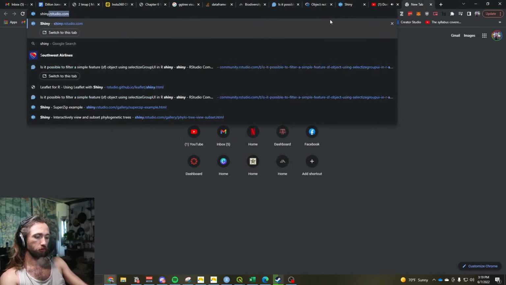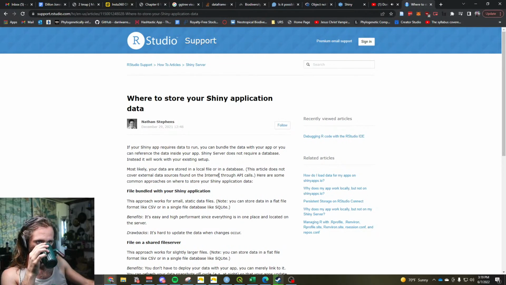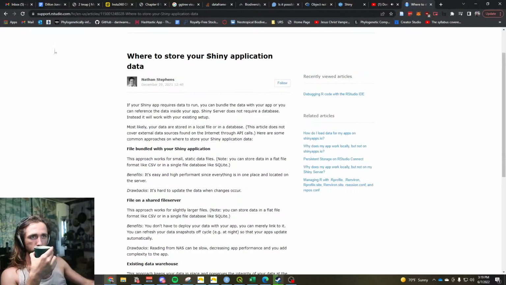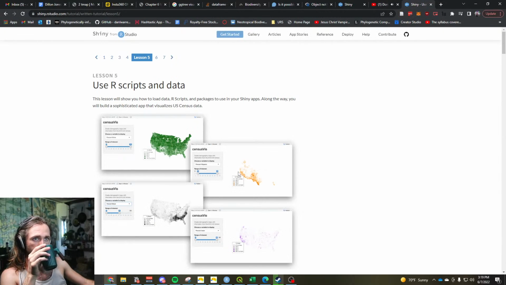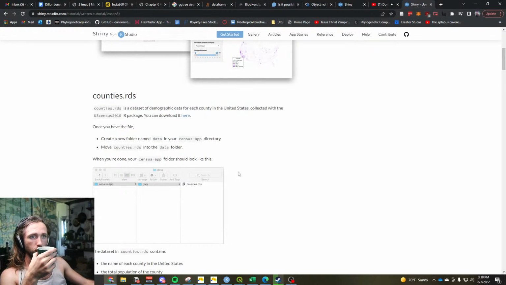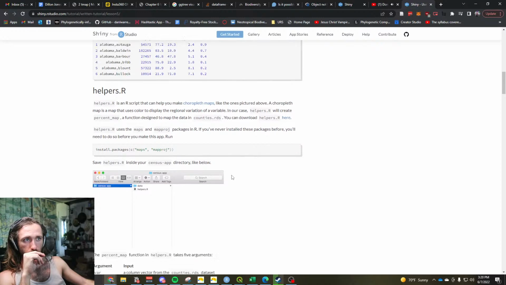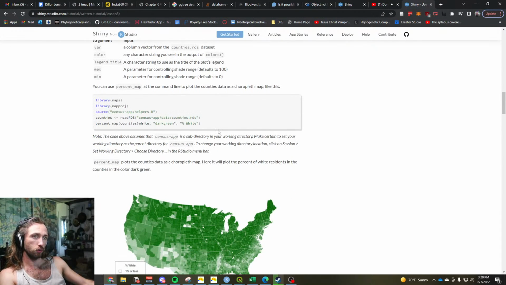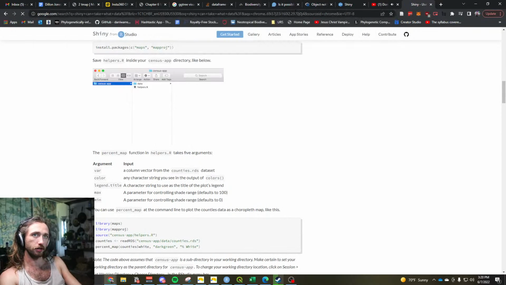Okay, so let me look this up. Shiny app, where to put data. Because I always forget this. This is the part I always forget. Okay. Wow, that does not help out at all. Okay, create a new folder named data and move RDS. Okay. So Shiny can take what data?